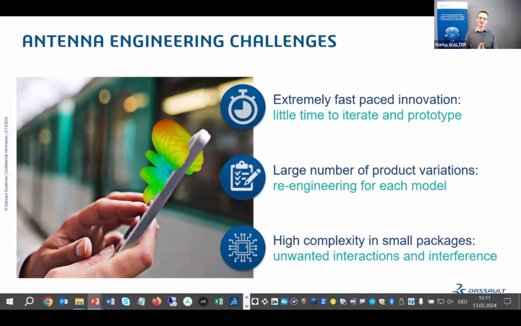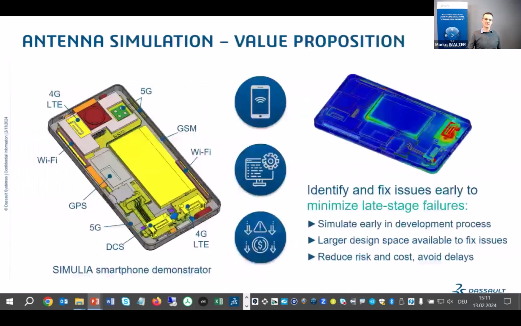So standalone digital cameras and music players are pretty much niche items today. We want integration, but that causes high complexity in a small package, resulting in potentially unwanted interactions, interference between systems. Again, this poses challenges for the design of the antennas in the context of their devices. Those are a few of the challenges that simulation tools today are helping the engineer to address.